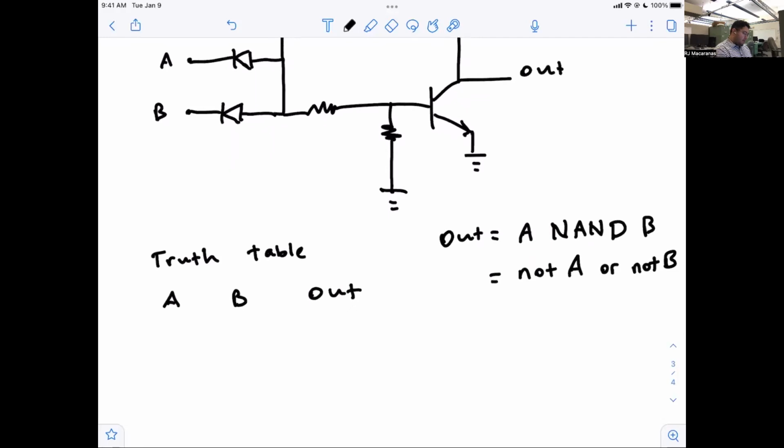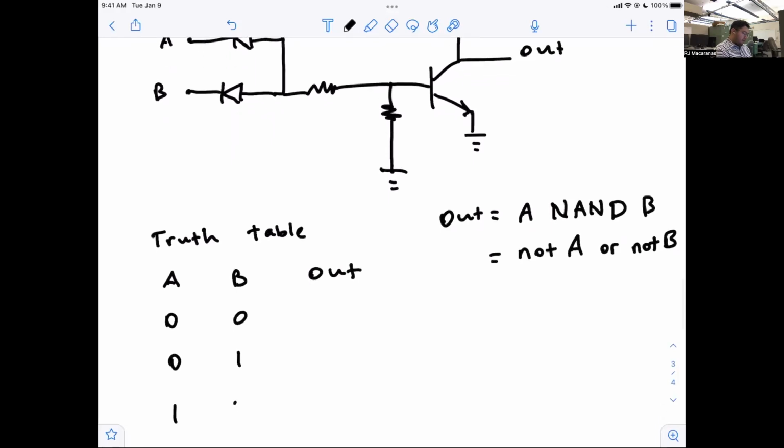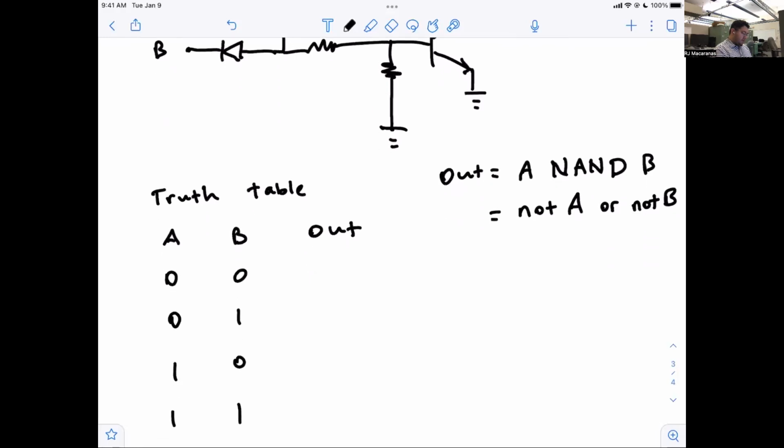So let's go 0, 0, 0, 1, 1, 0, 1, 1. The truth table for a NAND gate: for 0, 0, these are both false, so not A is true, not B also true, so this can be true. Same logic here. A is 0, so this can be true. And since A is already true, then we can just move on.